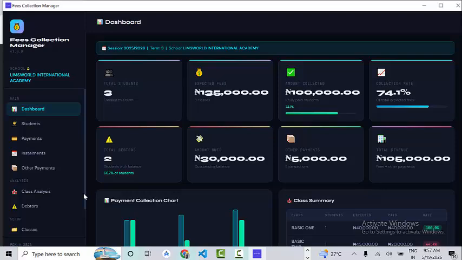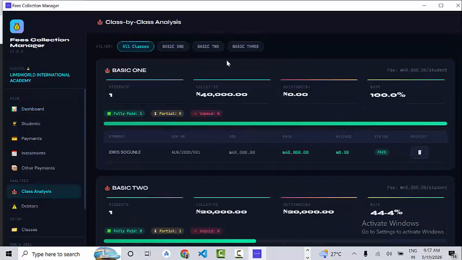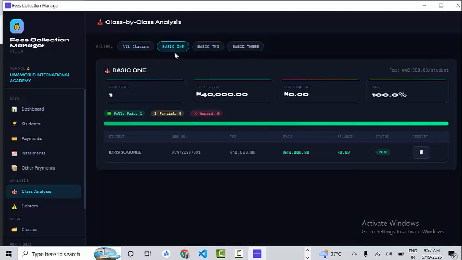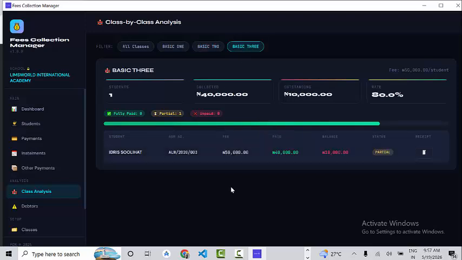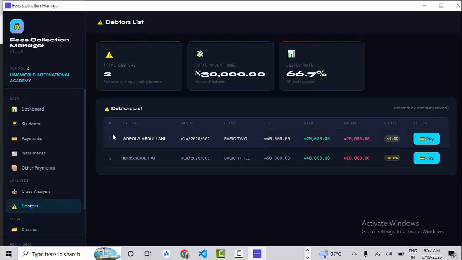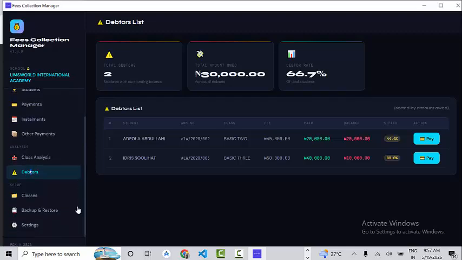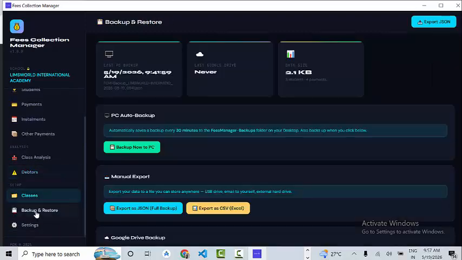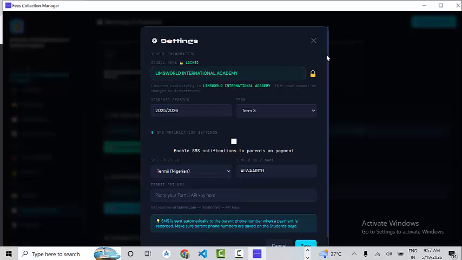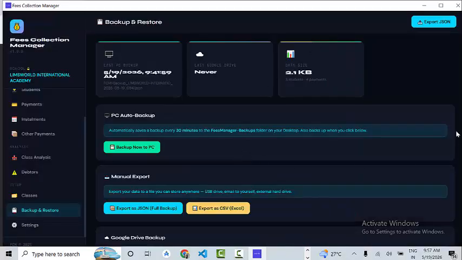Then for the backup, I've shown you the backup. So everything there we have done, the class analysis, you can see. The class analysis, you can see for Basic 1 alone, how many students there, how many have paid, Basic 2, Basic 3. You can check them one after the other. Then you can look at the debtors as well at a glance. And you can send a reminder, the number of classes, the backup, the settings. Very flexible to manage your school fee.